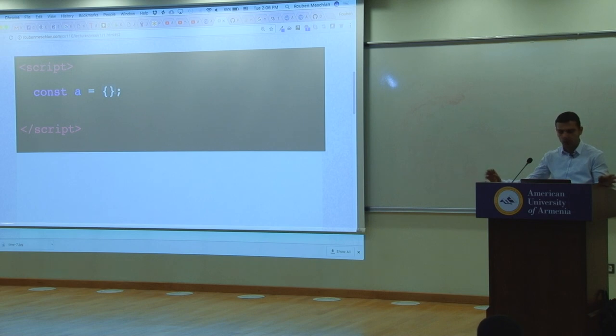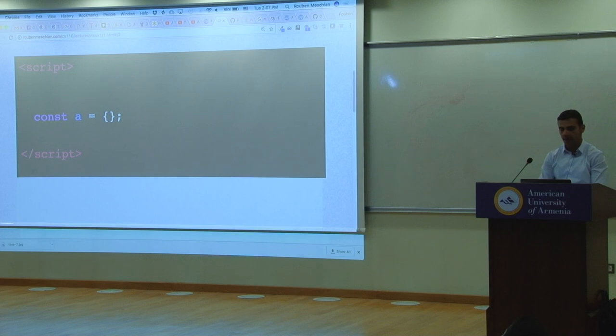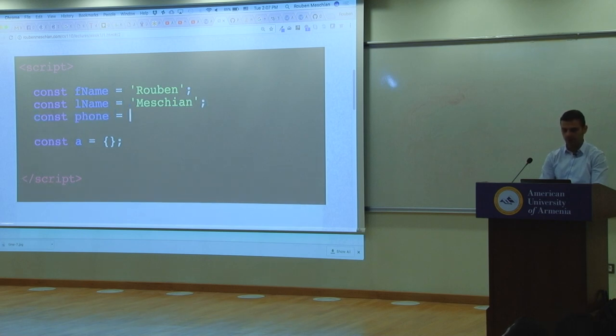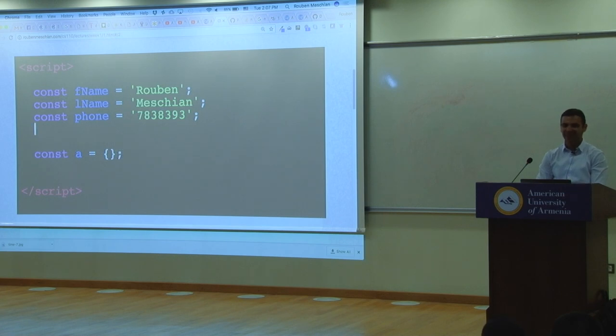What is an object? Okay, suppose I wanted to store not one value, but lots of values together. An example of this might be, suppose I wanted to have a single variable that contained inside of it information about my first name, last name, phone number, email address, etc. Traditionally, I would need a separate variable, right? Like const fname would be Ruben. Const lname would be the last name. Then const phone would be some number. Otherwise, you're going to be calling me in the middle of the night. Et cetera, et cetera, right?